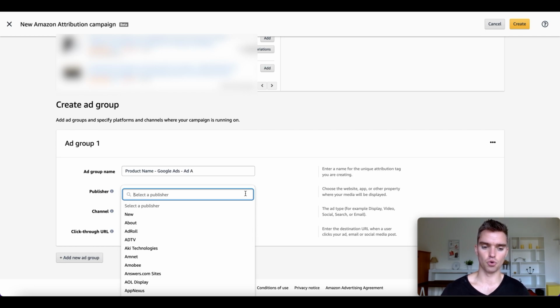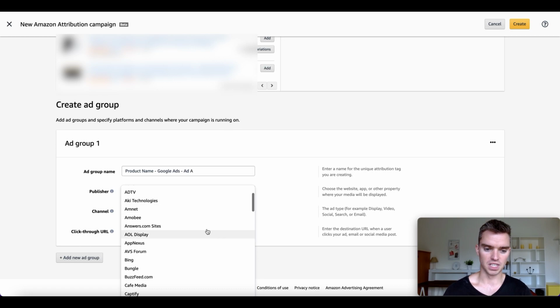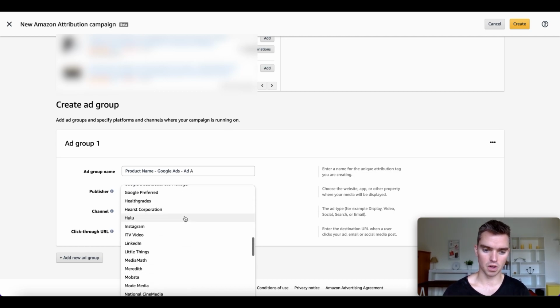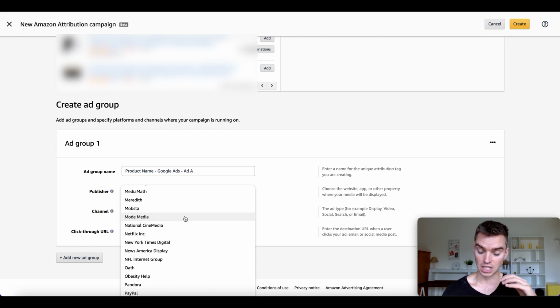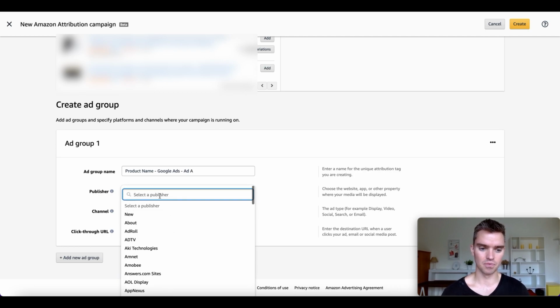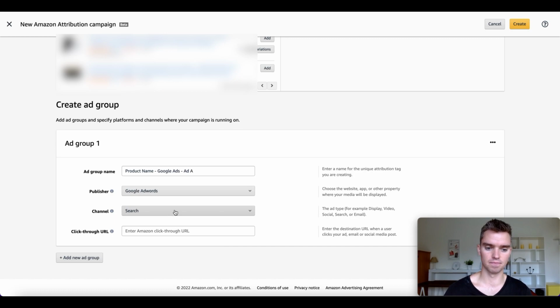I'm going to exit this real quick just to show you all of the options you have for publishers. So we see answers.com, Bing, BuzzFeed, scroll down even more, eBay, Facebook, Google AdWords, as we already saw, and so on. So a lot of options here, PayPal even, interesting. So a lot of different options you have here. So again, we're going to scroll back up. We're going to click on Google, there we go, AdWords, select that.